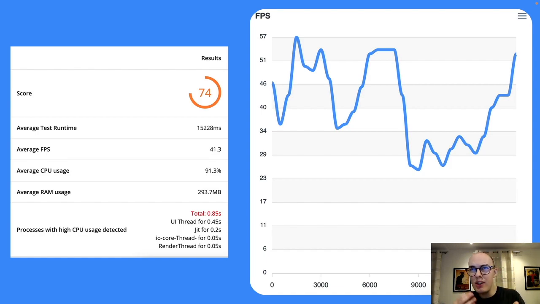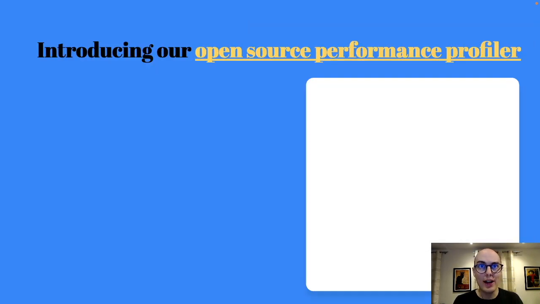But yeah, we can see that in terms of FPS, for example, we do have some frame drops that are noticeable when you use it on a lower-end device. Anyway, that's all for our demo. This is our open source performance profiler.